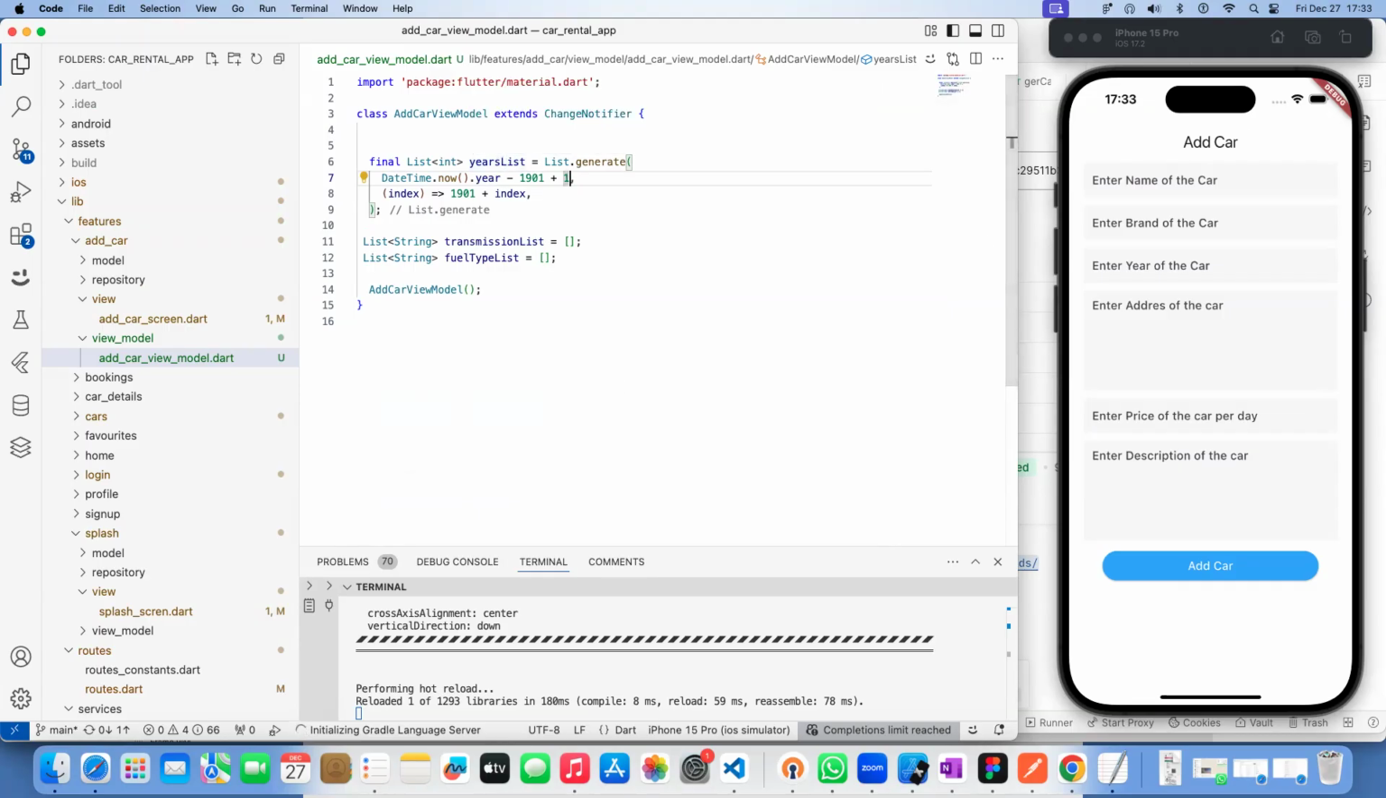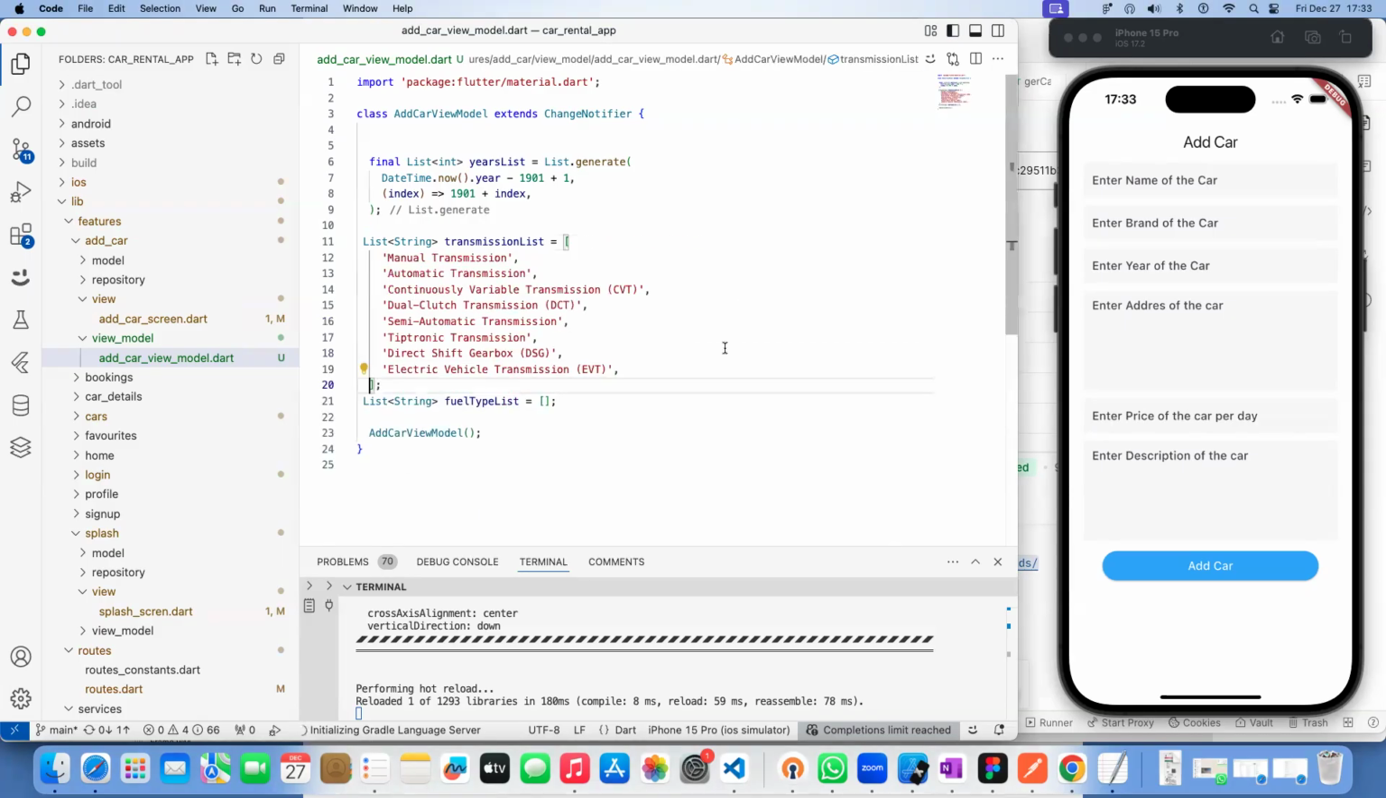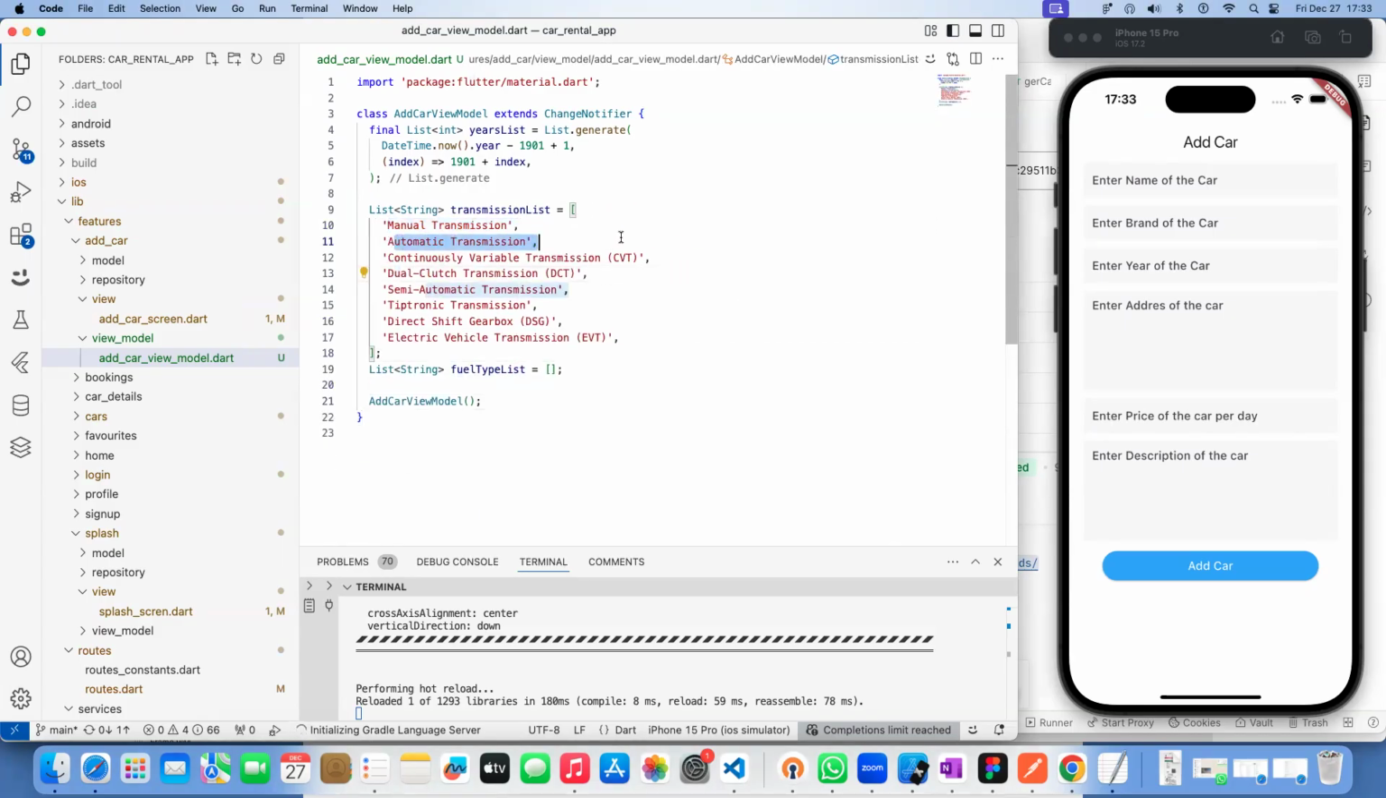Right? And come to the transmission list. In the transmission list, the vehicle has manual, automatic. How many transmissions are there? We know a few, right? Let's copy from here. This is the transmission list. Clear? Manual transmission, automated transmission, continuously variable CVT, semi-automated. These are the transmission list. That list also we need to load in the screen.